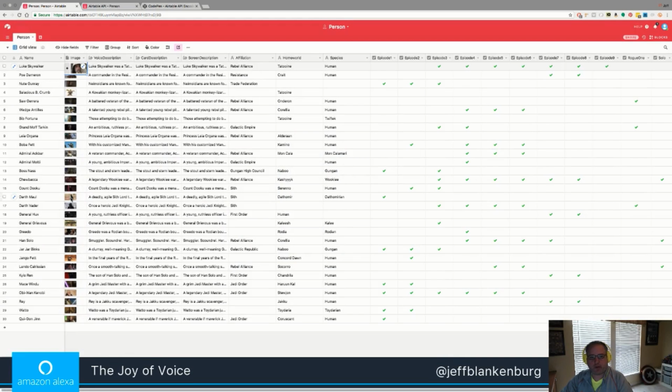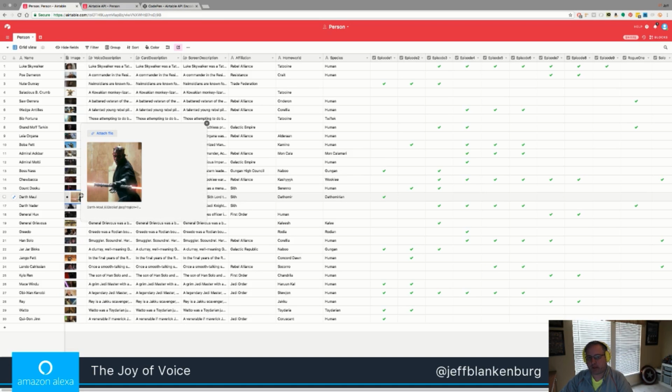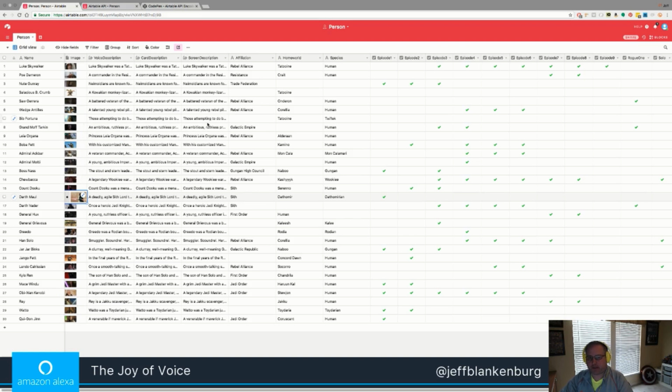For each of these, I have a photo of some kind. If we open up Darth Maul, for example, each one of these is meant to be a representative picture that shows you what the character looks like. And so there's a photo of Darth Maul. Okay, so we have the basics. We also have in here a voice description, a card description, and a screen description.